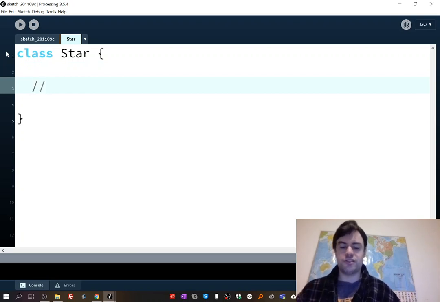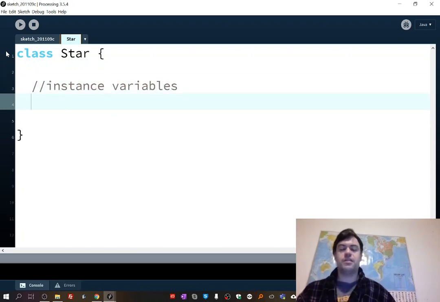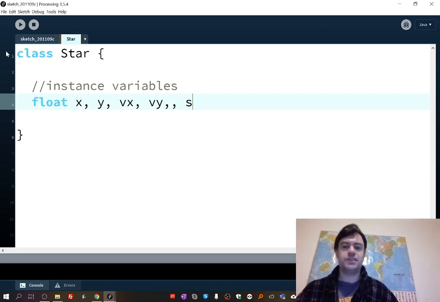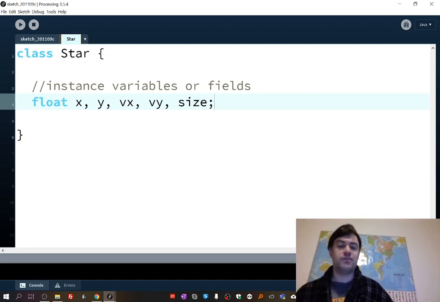So the first thing in the class you do is make the instance variables. They are the variables that make up the data that define what a star is, or whatever the object happens to be. So our class star is going to be a thing that's going to be on the screen. So it's going to have a position. So I'm going to put float x and y. It's going to have a speed, so I'll put in vx and vy. It's even going to have a size. So that means every time I make a star variable, it's going to have these instance variables contained inside of it. Another word for this is fields. So a star has an x field, a y field, a vx, a vy, and a size field.